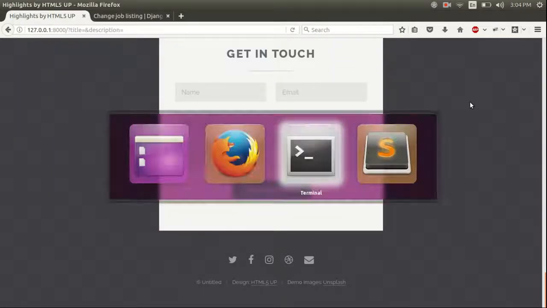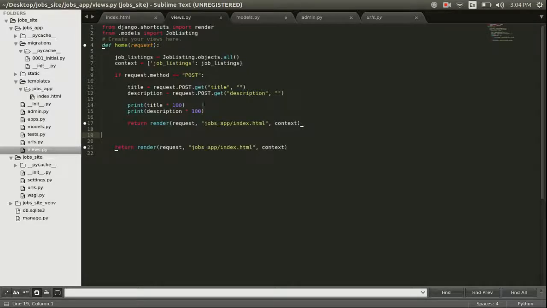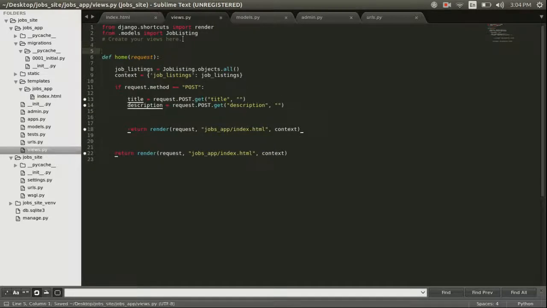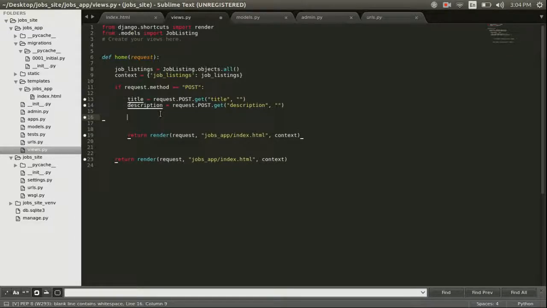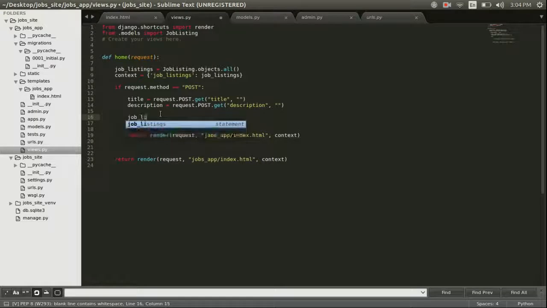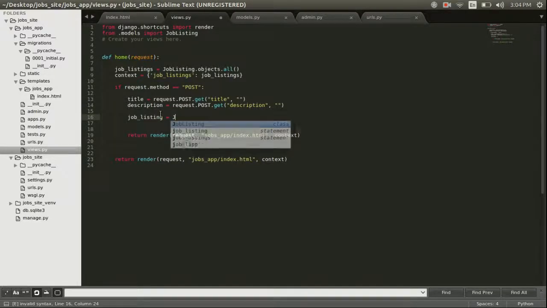So let's do something a little bit more interesting in our view than just printing it to our terminal. Why don't we save it to our database? So to save it to our database, we're just going to use this object that we imported here, and let's add some space in here to make that more nice. And we're gonna just use this object. So first, let's create job listing, and let's say it equals job listing.objects.create.